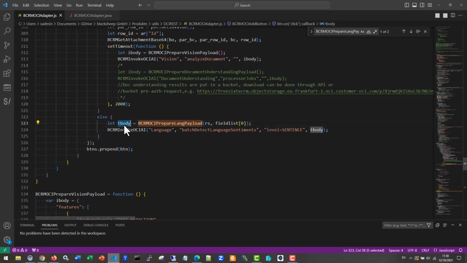Okay, so that's now here. And then we can start invoking the OCI AI REST API. I've created a wrapper function to receive the type of service that you want to use, like the language service, and the type of action that you want to use. Those are the documented actions from Oracle, like batch detect language sentiments. Some actions have additional query parameters, like this one, level equals sentence. And of course, we must pass the body for the post request. So this is the main function that, of course, is truly interesting here.